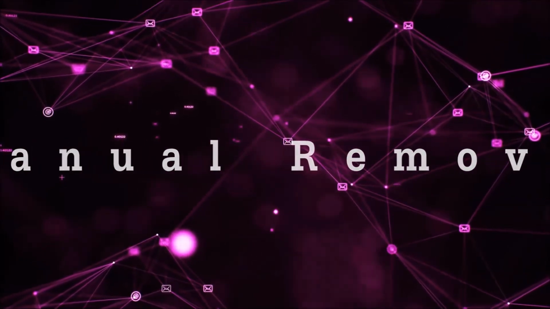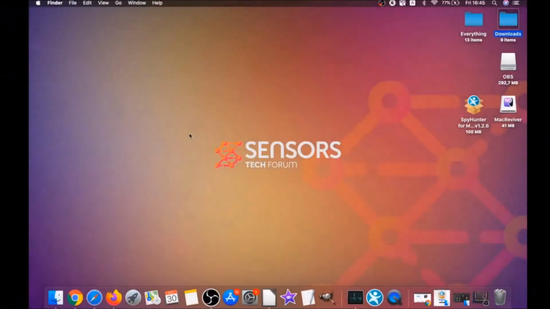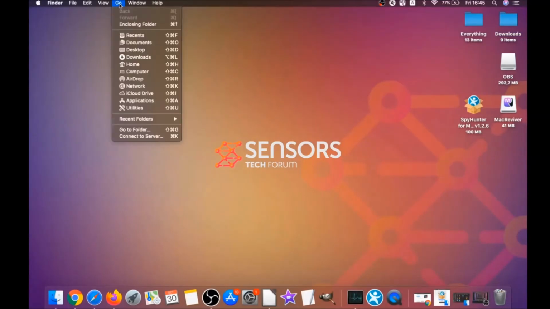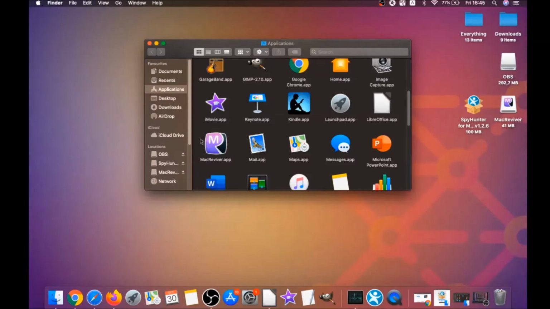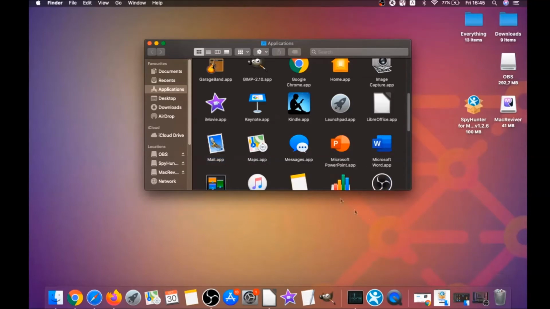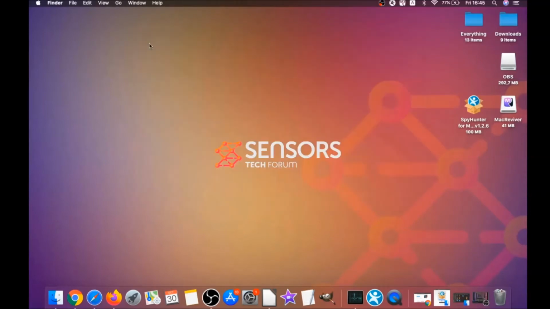For the manual removal process, I'm going to take you through how you can remove this software from the applications. First you click on go, and then you go to applications, and then you're going to find any apps, and then you're going to drag them to your bin. That's it. Any apps that are suspicious should go this way.